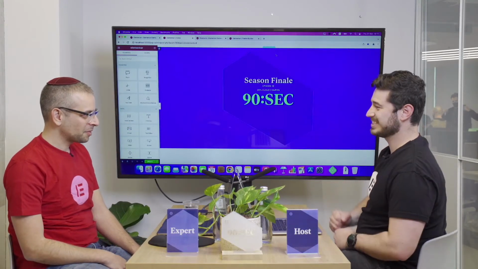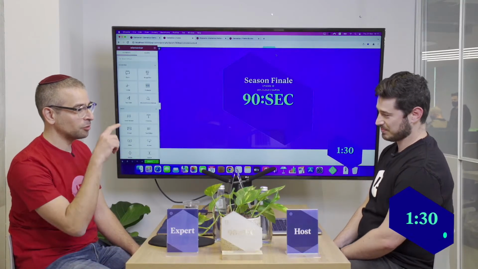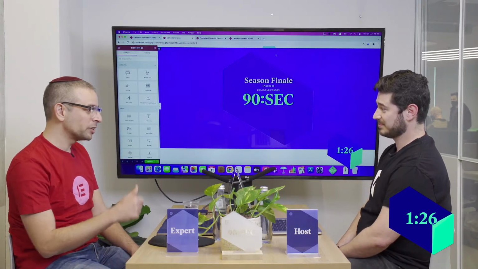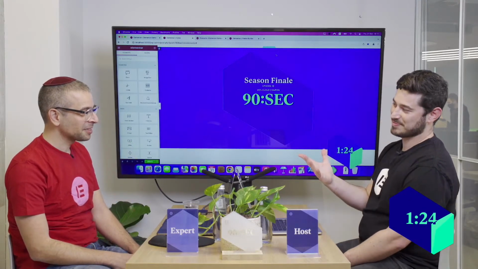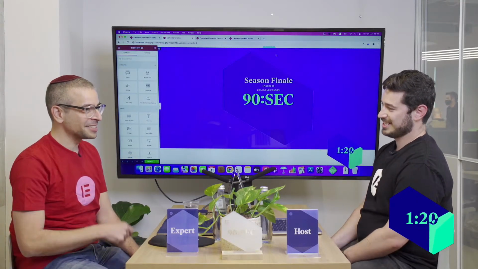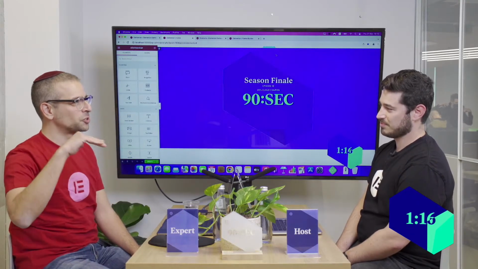90 seconds, go. Did you hear about Finder? Yes. And did you know how to open this window? Command or Control E. And why is it E? For Elementor. Well, not F, it's Finder. The reason is that in any browser, Command F is search in the page, so we had to change the shortcut.